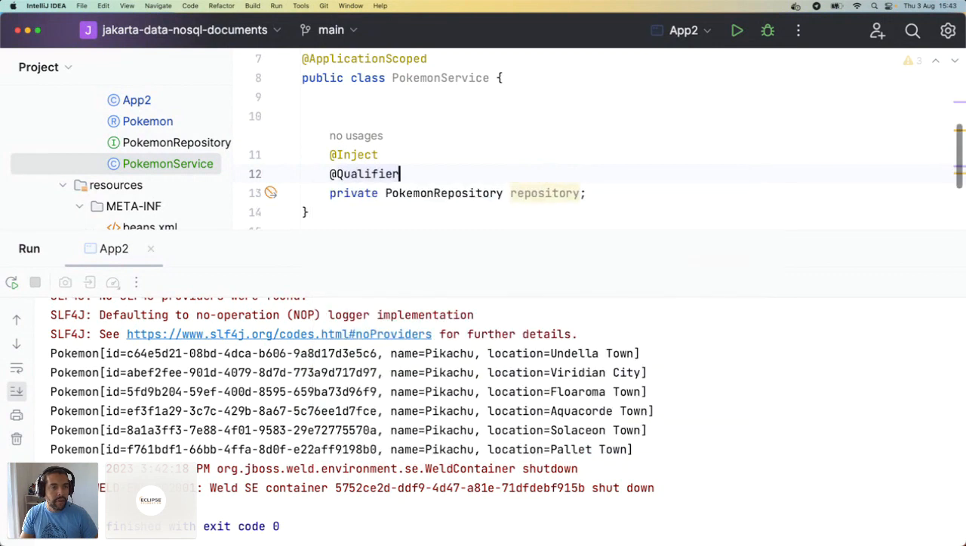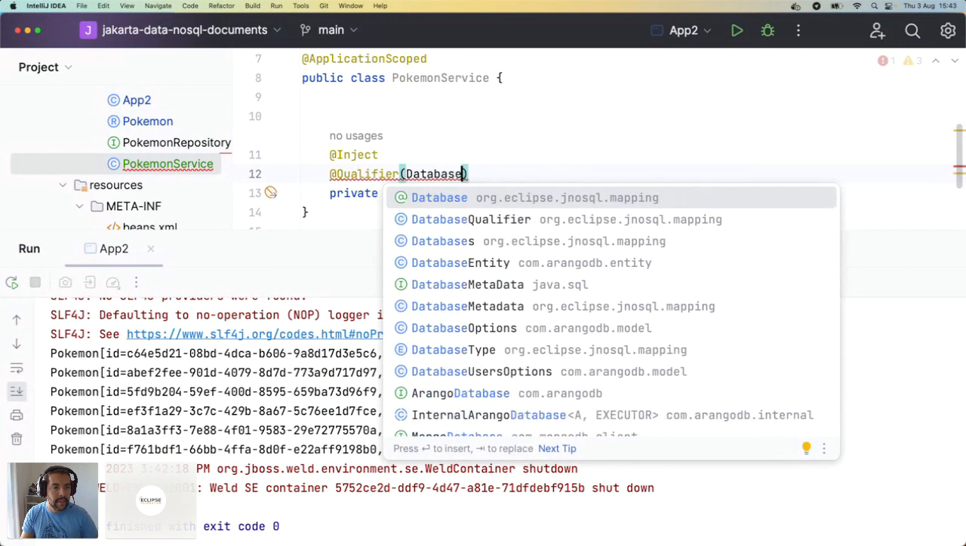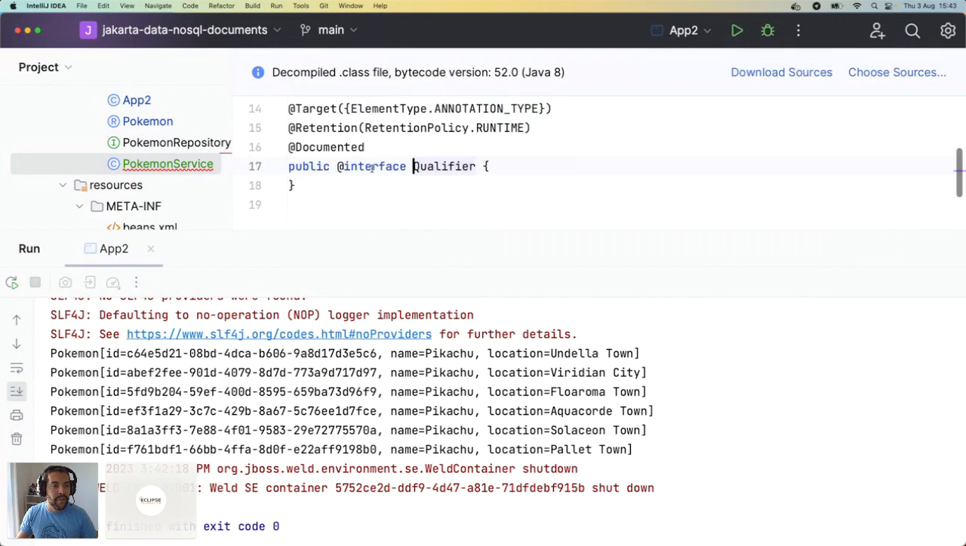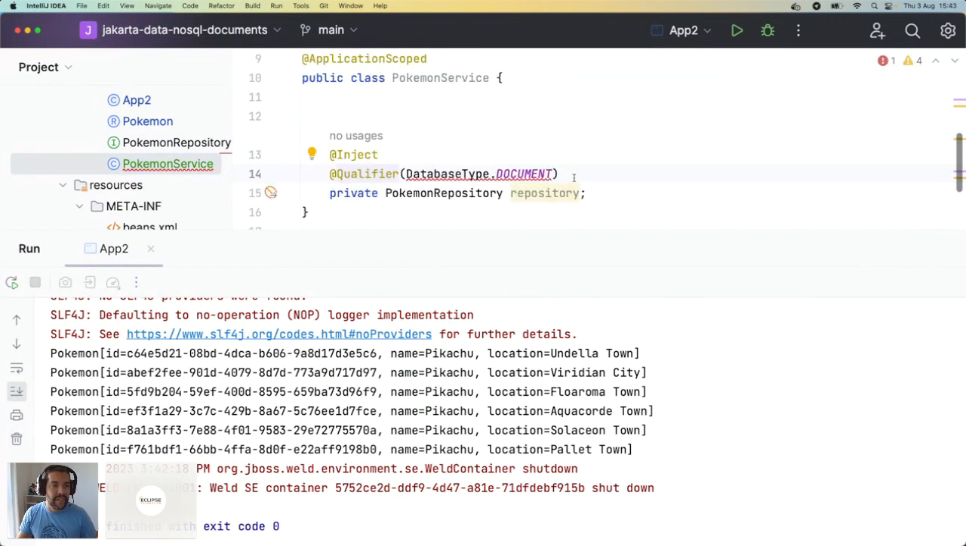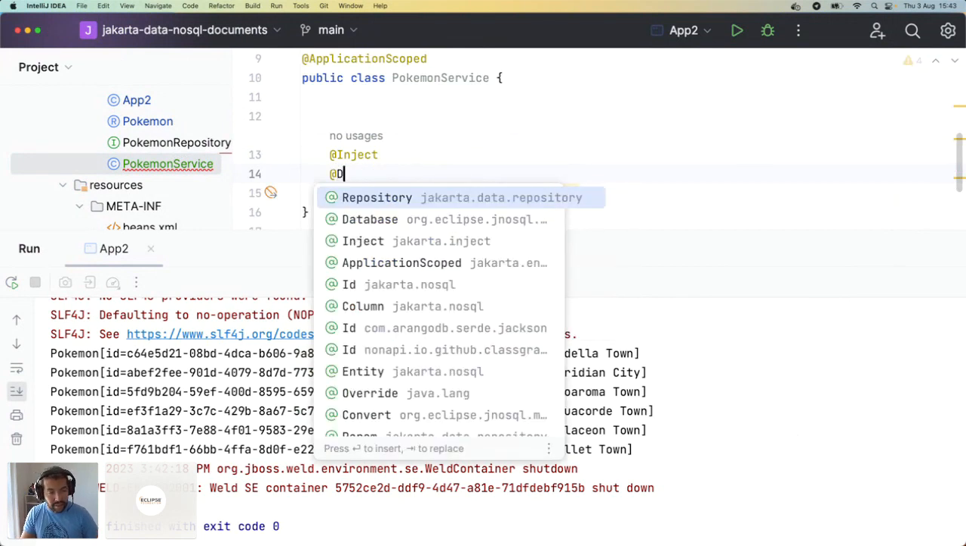So I will define my qualifier. In this case, document, or I can come here, database, the type document. Yes. Thank you. I just don't know if it's polite or not using this kind of thing. So should I say thank you for the assistance or not? That is a good question. So database.